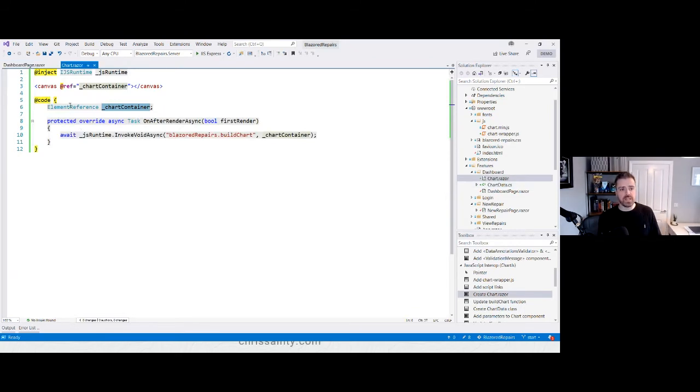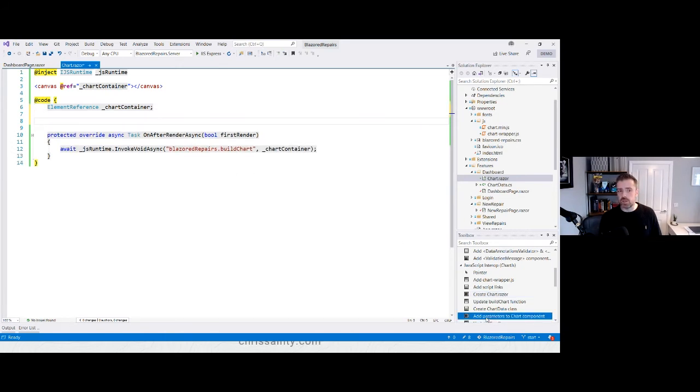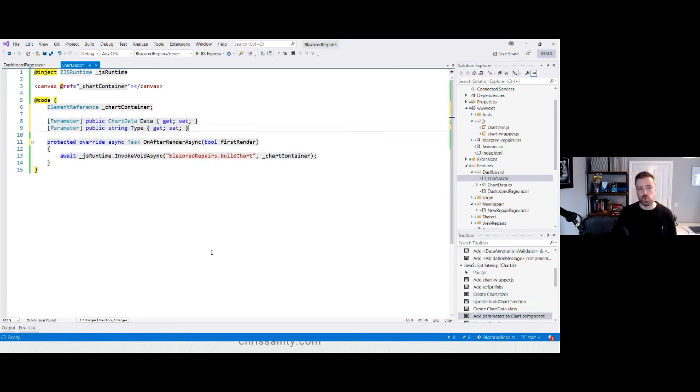So what we need to do now is just update our chart component to take advantage of this customization that we built into our wrapper. So what we're going to do is paste in what are called parameters, and this is a way of defining the public API for a component. So all they are is public properties that have this parameter attribute on them. So what we're saying here is when someone uses our chart component, they can pass in the data they want it to display, and the type of the chart they want to render. Okay, so they're going to be able to pass that in, and we'll see that happen in a second.